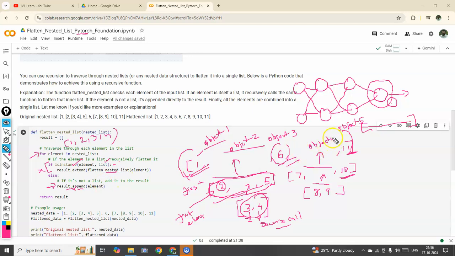Next we will get object 4. What will happen in this object 4? We will again go into the iteration of all these things. First we'll get 7, then 8 and 9 will go, then finally we'll get the 10. So this way the final result will be a flattened one.